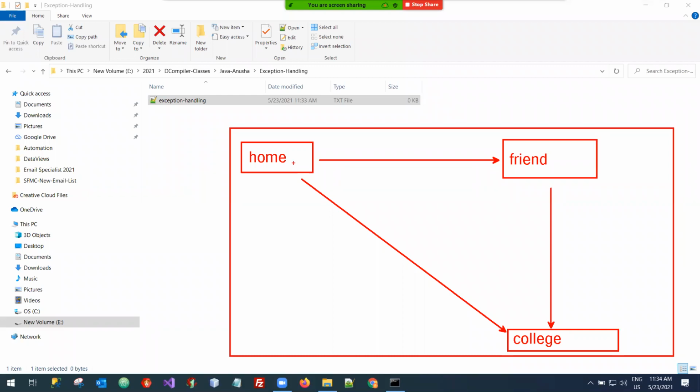What is the exception here? I asked him, are you coming? He said yes. While coming from his home to college, the fuel ended. This is an exception. Can I reach the college on time? Unexpectedly, the program got ended, it is not a normal termination. It is abnormal termination of your program.